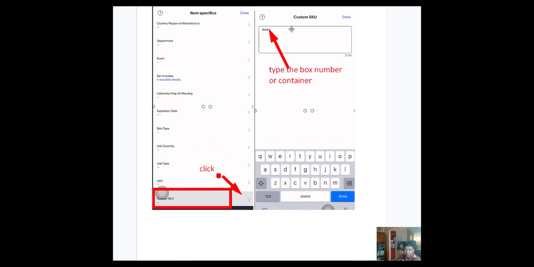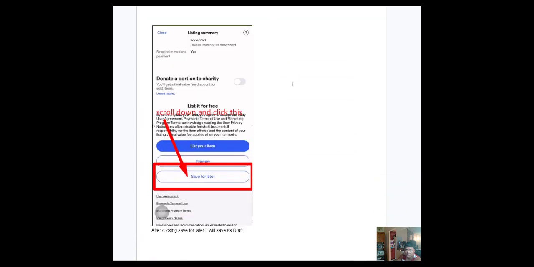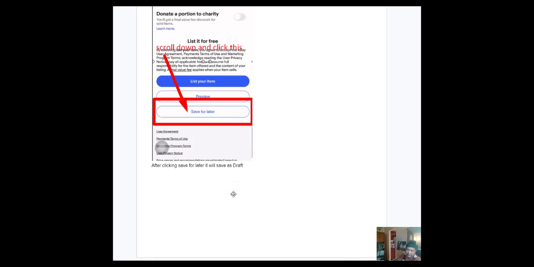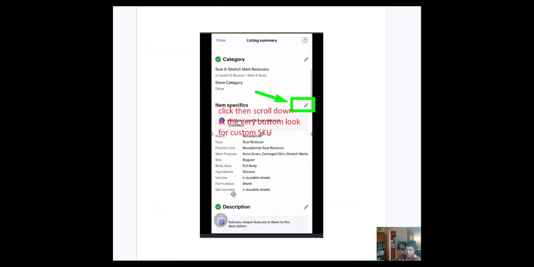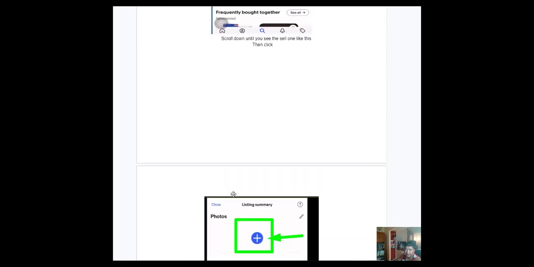Type the box number or container, or if you have notes over here, you can put it here so I can read it. Okay, so after that, you click save for later. Okay, save for later. After that, we're going to go to the draft, and that's it. That's all you're going to do. So easy. All right, so if you have any question, let me know.